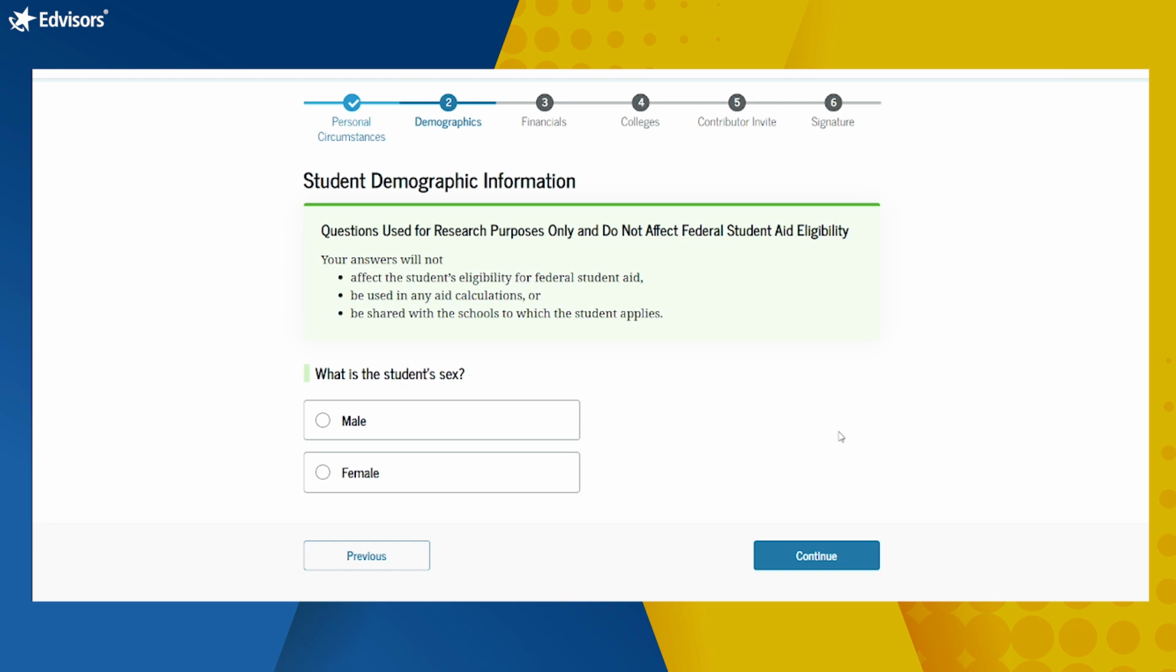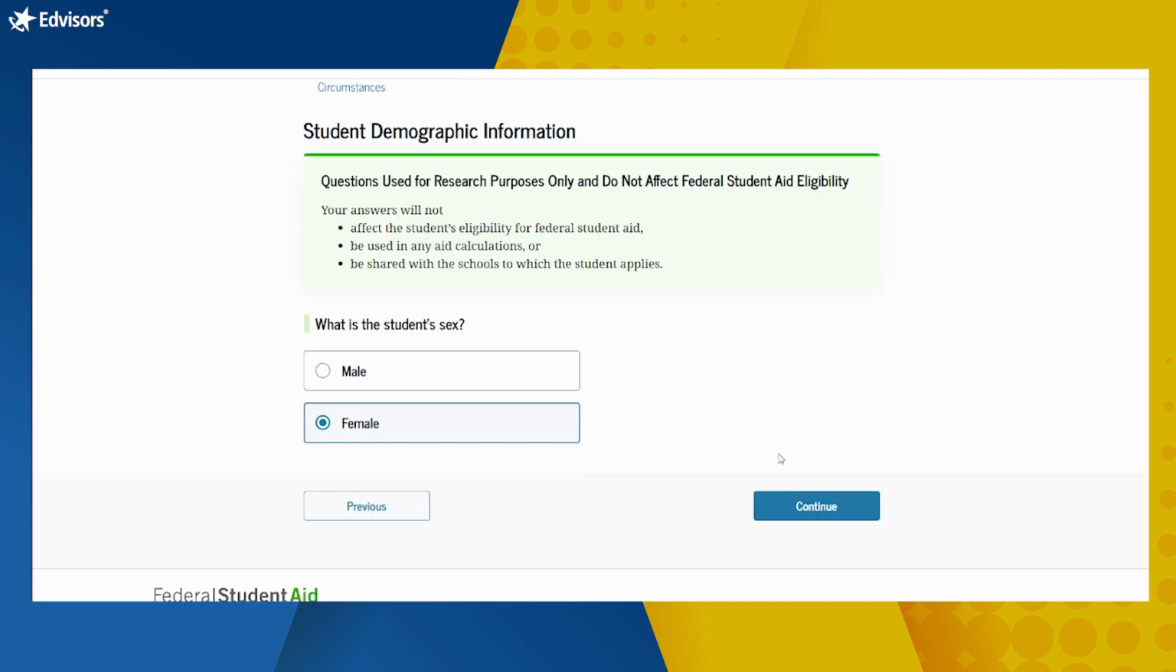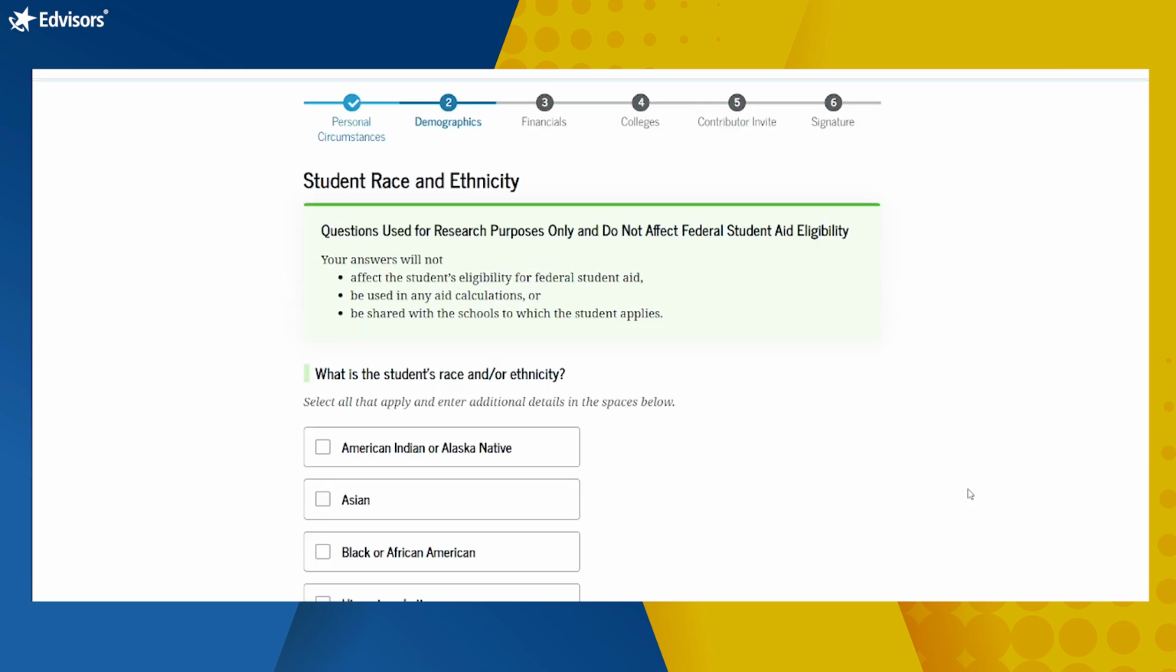The next set of questions are going to be for research purposes only, and you can just respond appropriately, but it will not affect your aid eligibility. The first question is going to be student sex. You're going to see male and female. In the past, there were more options, but as of now, these are the options that are given through the FAFSA form. The next is going to be student race and ethnicity.